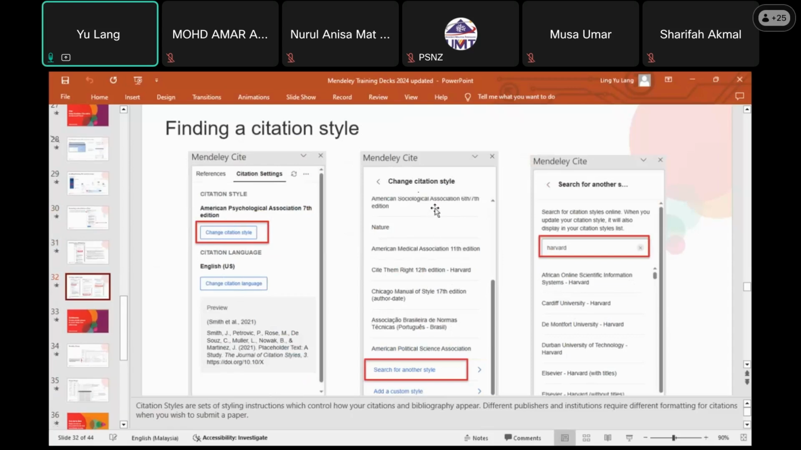So under the change, you just select which style you want to change your citation style to. At first, you will find just a few common citation styles. But if you can't find the one that you want, you can find at the bottom, under this change citation style, there is search for another style. You just type in the name of your citation style over here, then it appears, then you just select.